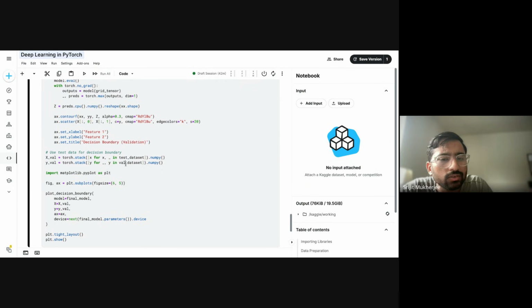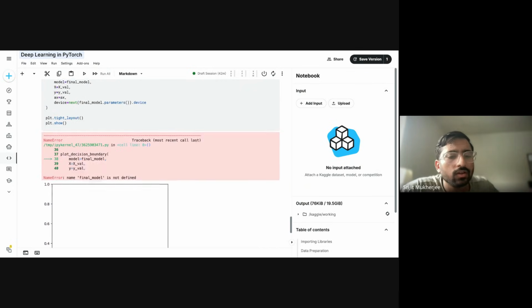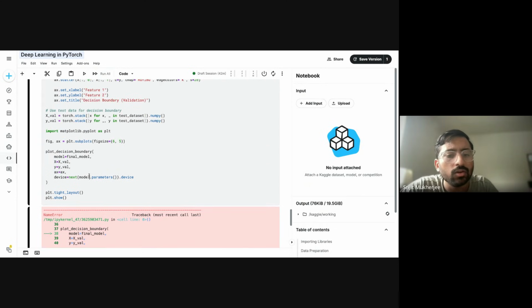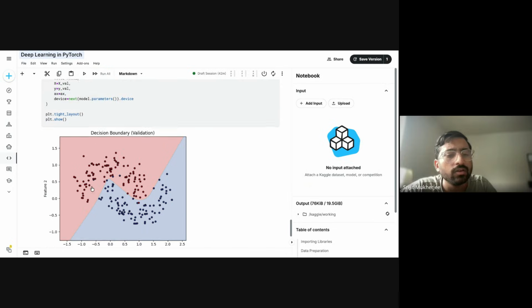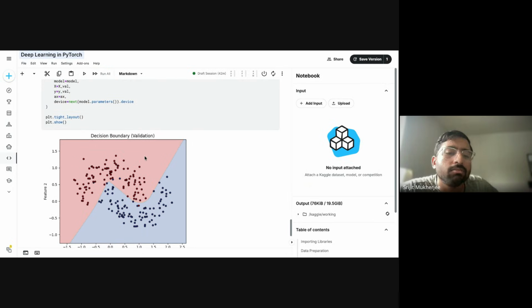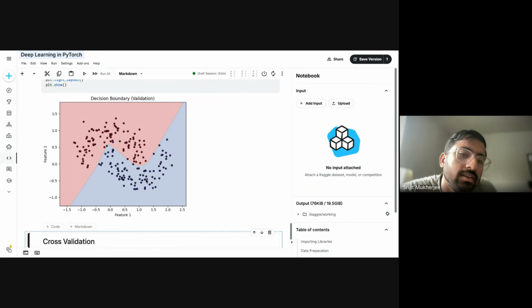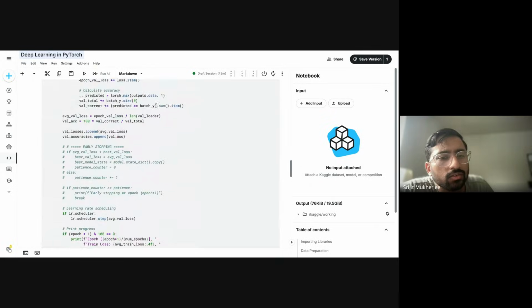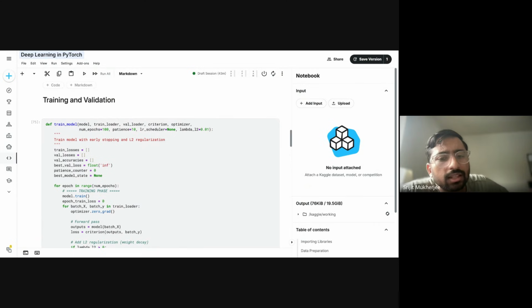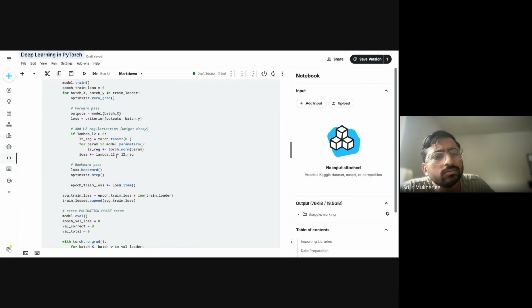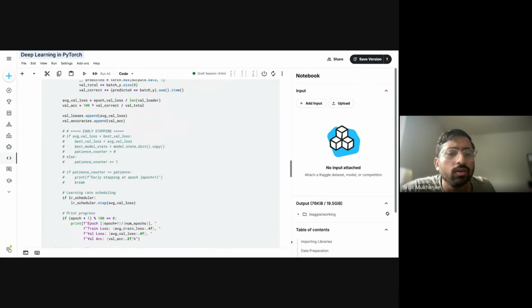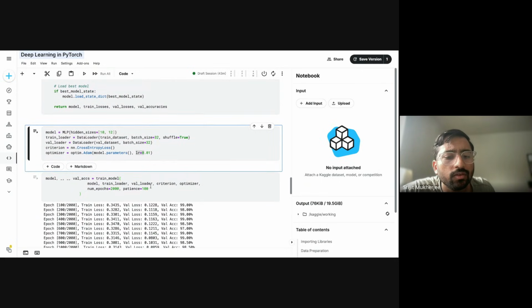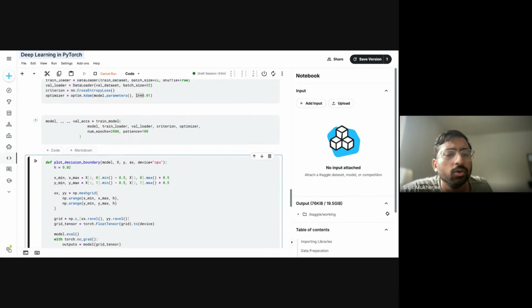We are doing a test data set now. Yeah. So you can see this is the decision boundary, right? Now, let's say you increase this lambda to 1, or let's say 2. Okay. And let's see how the model trains now.